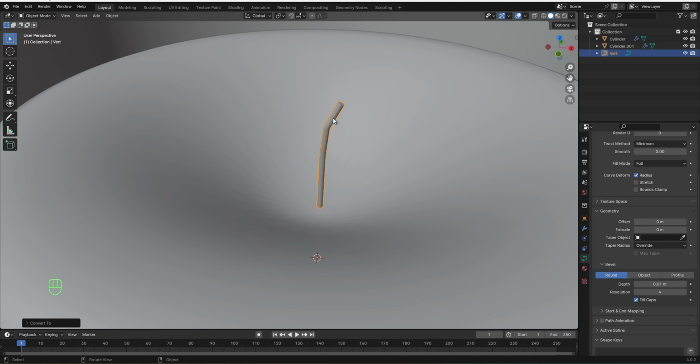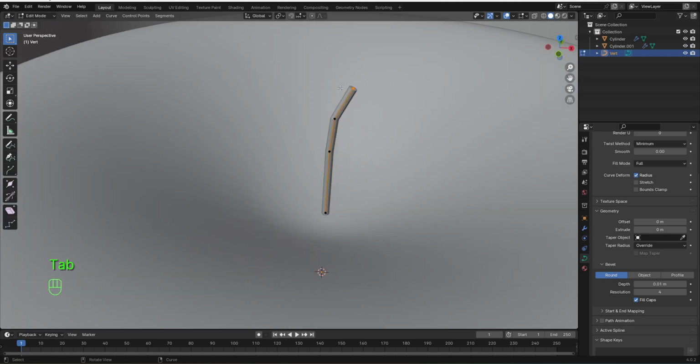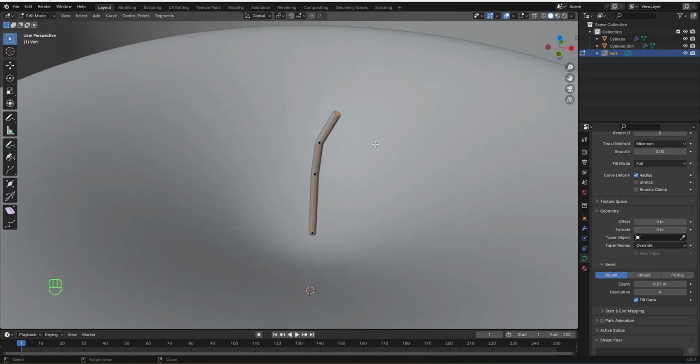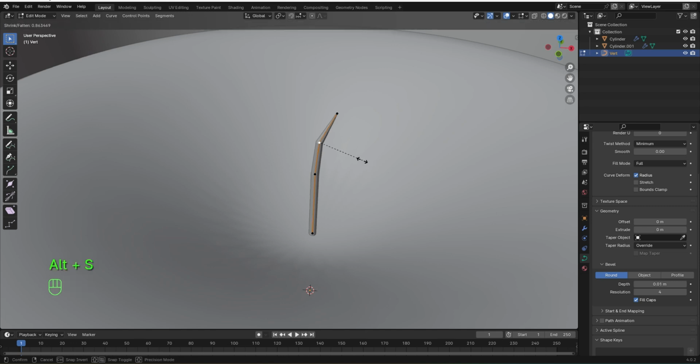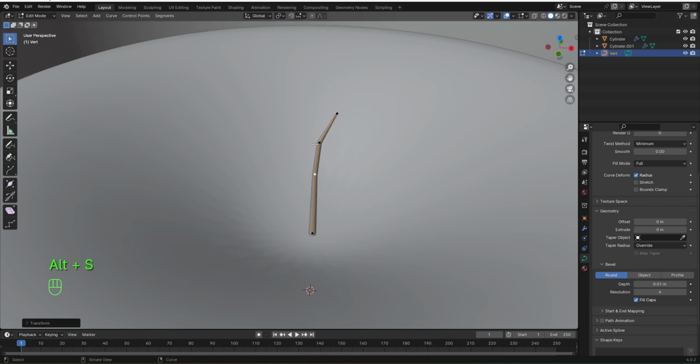So with this rope selected, let's tab into edit mode. Press tab to enter edit mode. We are going to select this vertex right here and let's press Alt S to scale this in. So we are going to press Alt S again to scale this in. Same here, Alt S to scale this in. Let's tab out of edit mode.